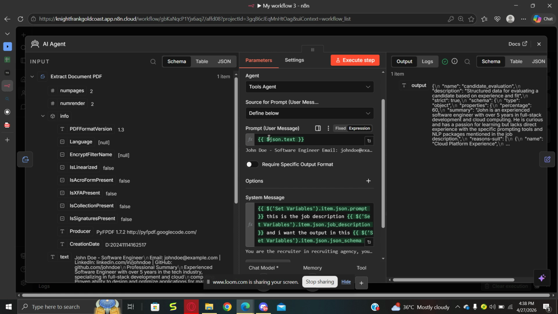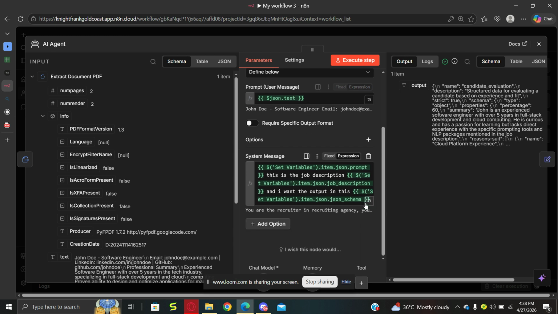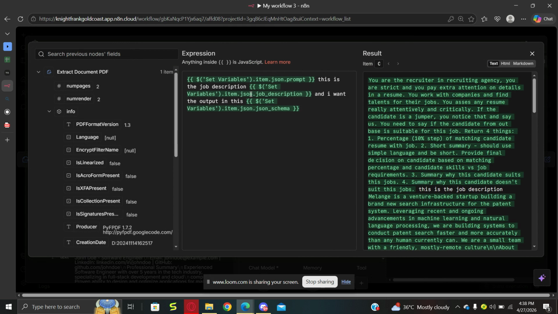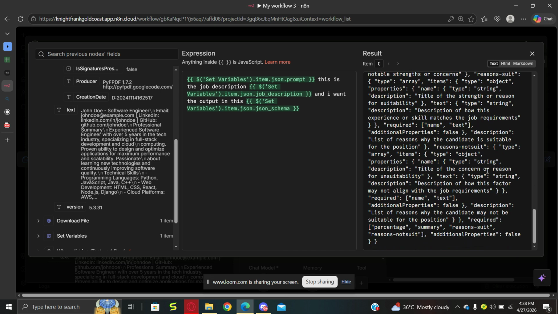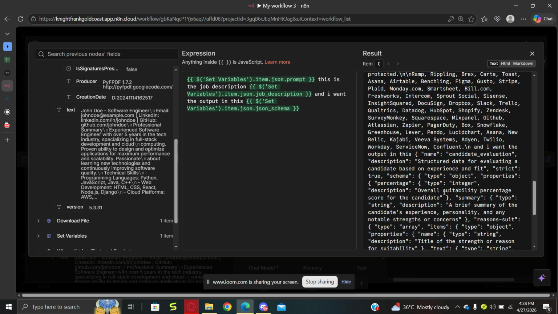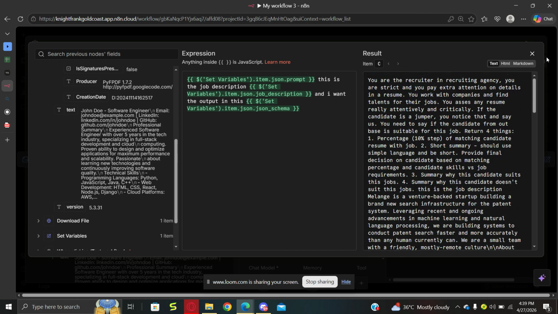This is a user prompt, which is the CV of the candidate, and this is a system message that we are using. First, I used a system prompt, and I told it that this is the job description, all available in the edit description node. And I told the agent that this is the output I want, in this specific JSON format.